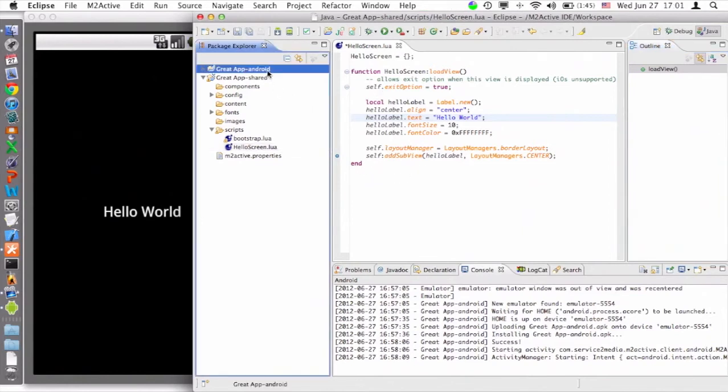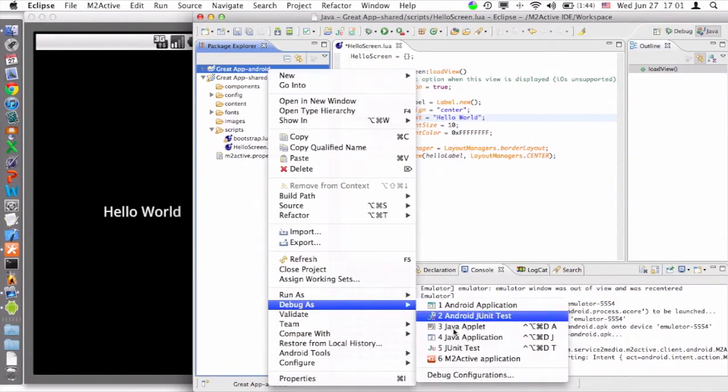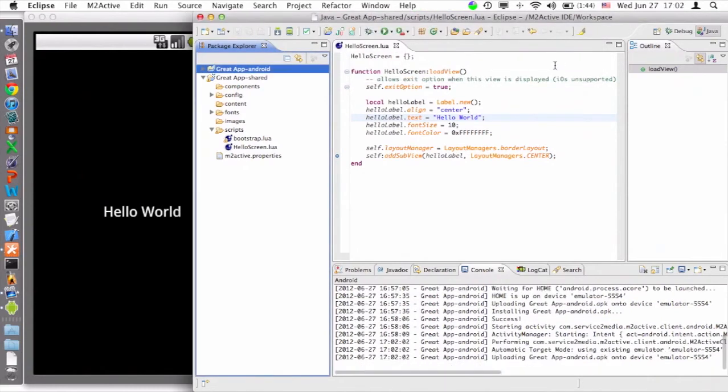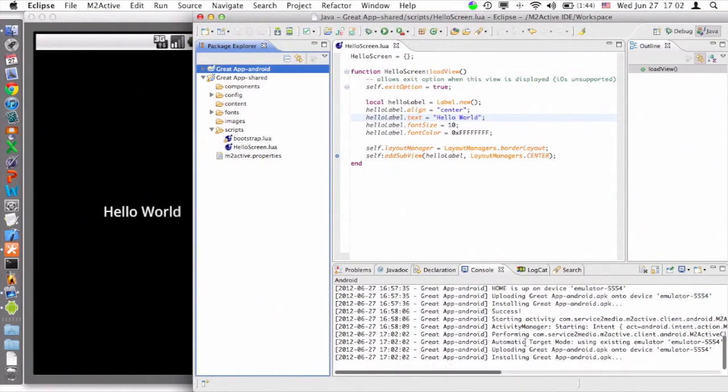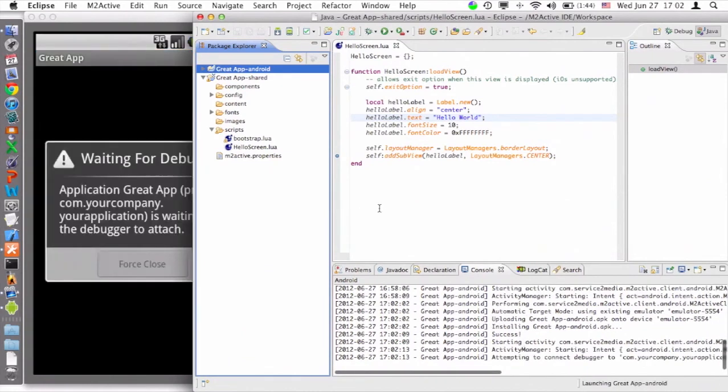Alright, so let's go and run this in the debugger. Let's right click again, debug as M2Active application. Notice we've changed some stuff. Well, let's change that, save it. It's going to build stuff in the background, upload a new Android APK to the device emulator, and it's going to be running that very shortly.